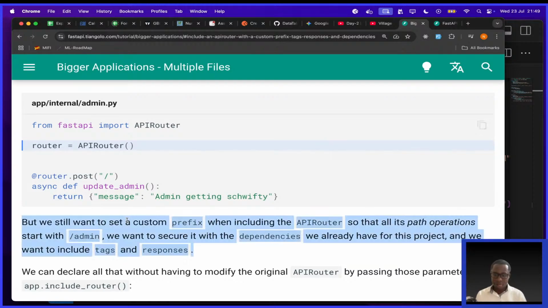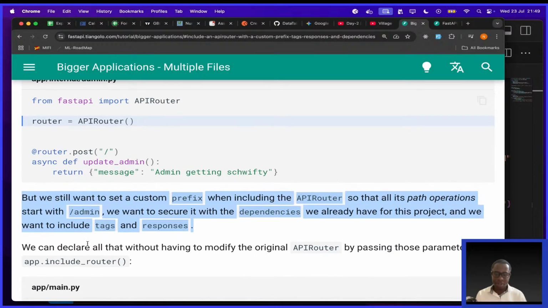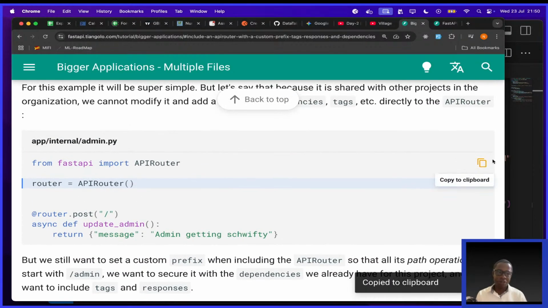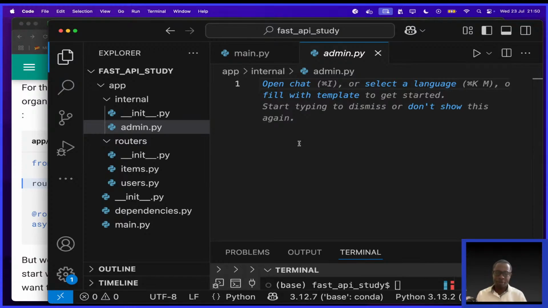But we still want to set a custom prefix when including the API router so that all its path operations start with /admin. We want to secure it with the dependencies we already have for this project, and we want to include tags and responses. So they're saying we can declare all that without having to modify the original API router by passing those parameters to app.include_router. Okay, so I'll first copy this and also add it to my admin.py.